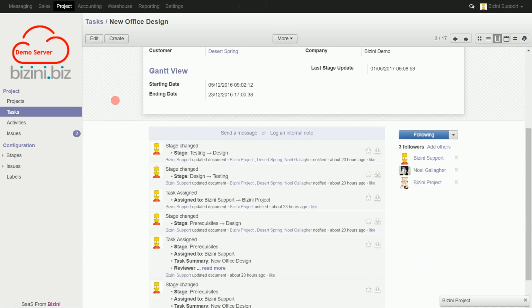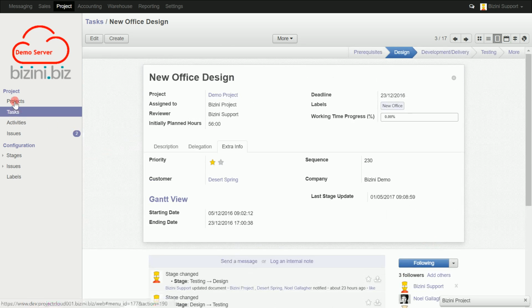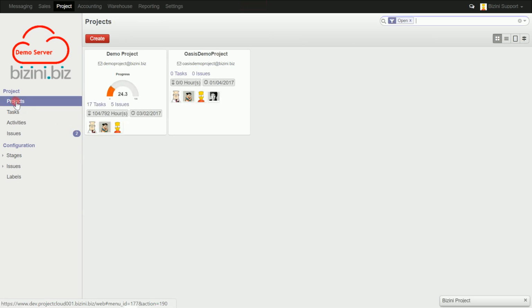Bizini project will automatically record any changes to the task in the task message log. This is also the best place for recording manual updates. The social media functionality of the application will also push those updates to each individual who is following the task. It's also possible to define what kind of update prompts a push notification.